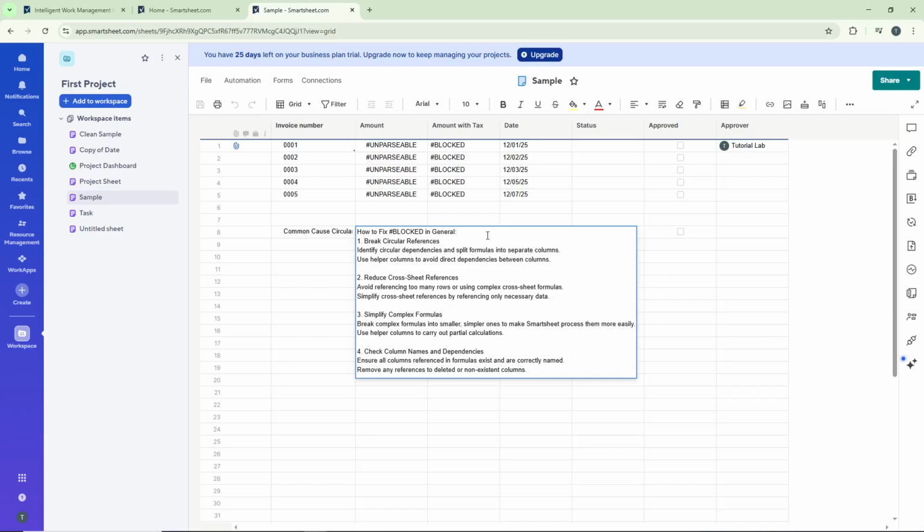For complex formulas that are causing issues, break them down into smaller, simpler calculations. Use helper columns to carry out partial calculations instead of trying to do everything in one massive formula. This not only helps prevent the blocked error, but also makes your sheet easier to understand and maintain.